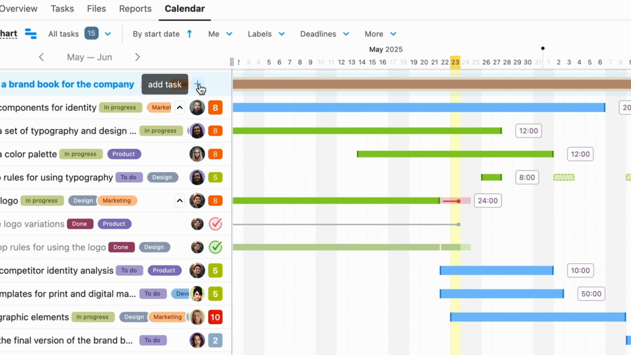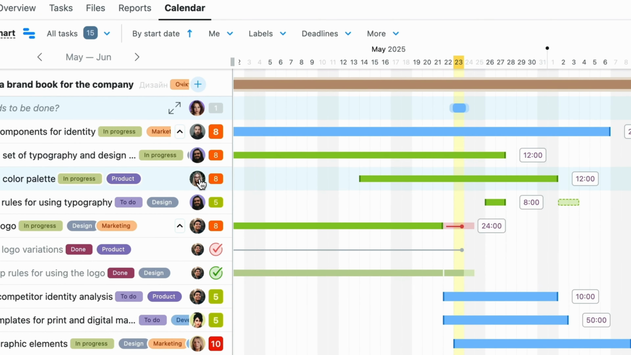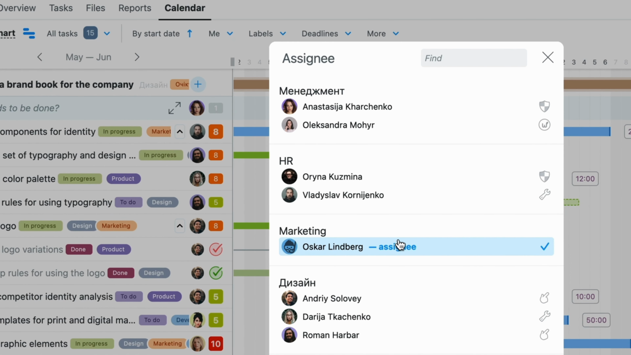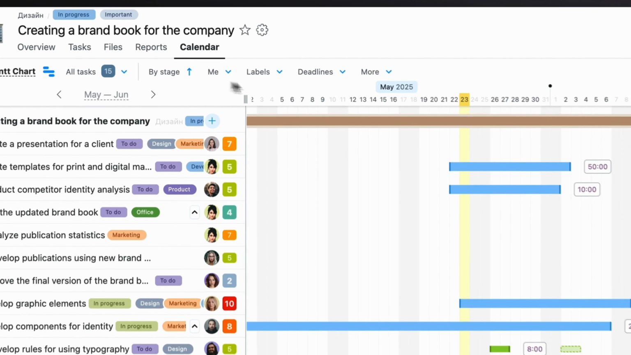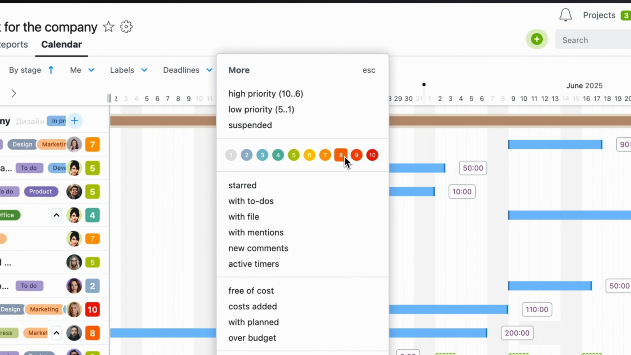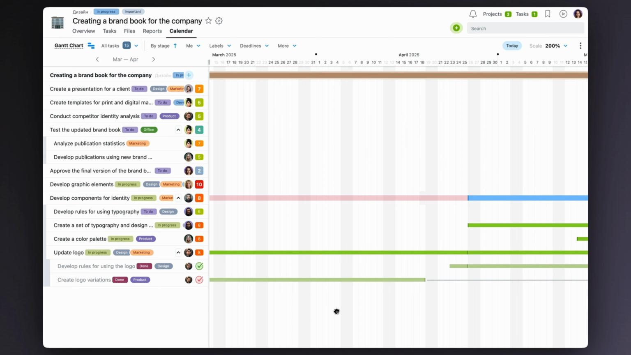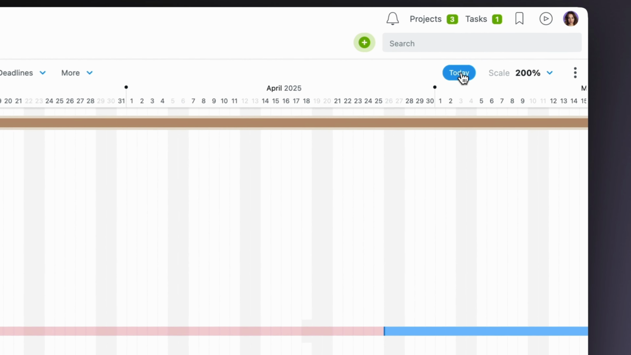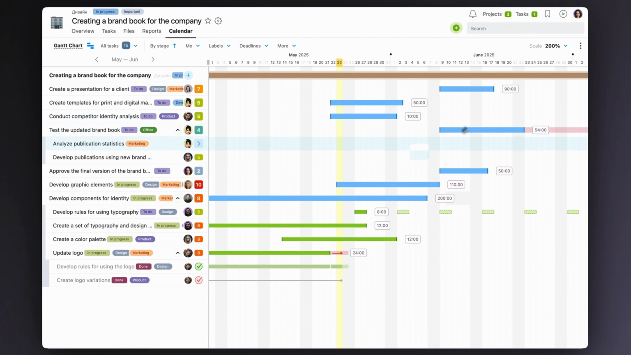Right on the chart, you can create new tasks and reassign existing ones. No extra steps needed. To see only the information you need at the moment, you can use filters. For example, you can leave only tasks with a specific stage, deadline, priority, etc. on the screen. When planning, it is convenient to scroll through the schedule for different periods. But when you need to quickly get an overview of what's happening now, just click the Today button. The chart will automatically move to the current day.